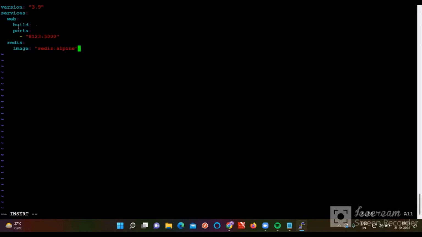So where am I building this one? Current directory. So building is nothing but you are going to build the Dockerfile, guys. Remember, you are going to build the Dockerfile on where? Docker Compose. So the ports I have taken are 8123 and the other port is 5000. I will tell what 8123 and 5000 are.